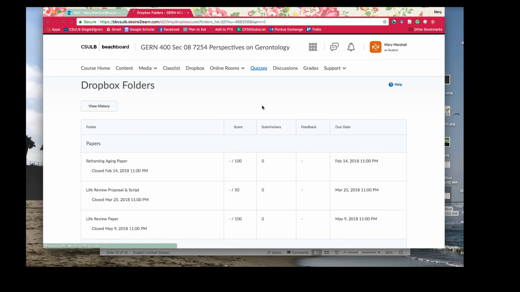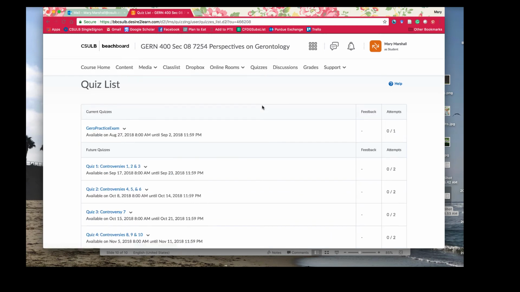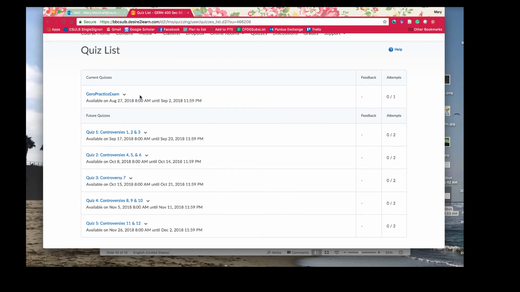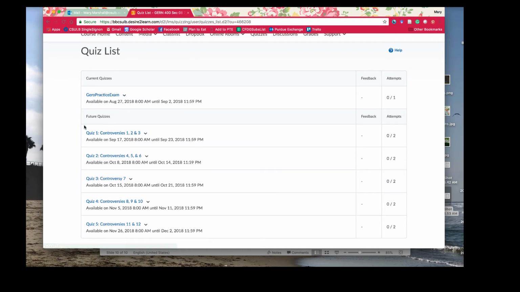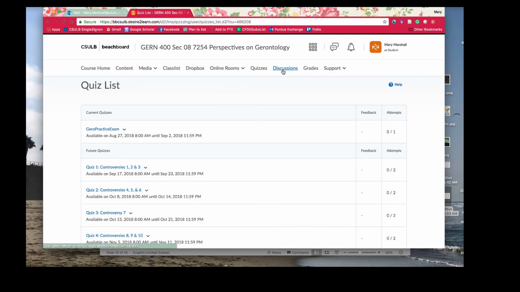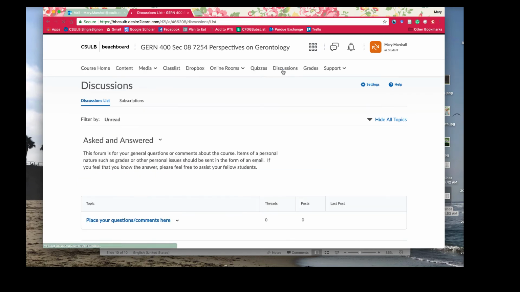Quizzes. This is where your quizzes are, and you can see that the practice exam, and the word exam is not very good. It's more like just a fun assessment. It does not count towards your grade. That's already available, and then future quizzes are all the quizzes that you have yet to have access to. But I find it easiest if you just spend most of your time here in discussions.